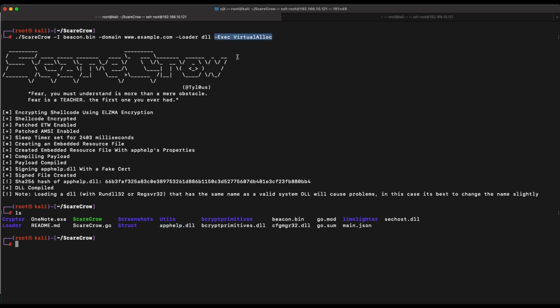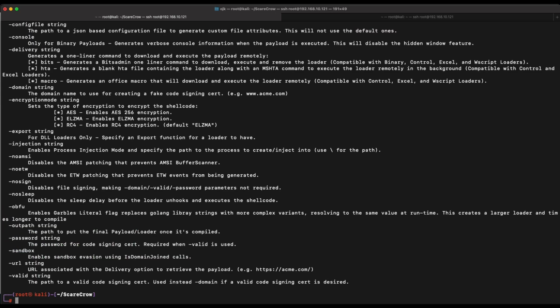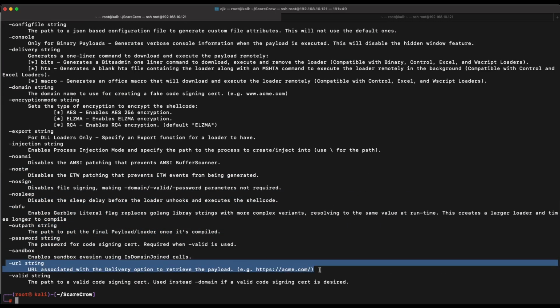This is why I have mentioned that it is highly recommended to explore the options available on ScareCrow to further customize your payload. You can even load your shellcode payload remotely using this -url option, which seems really cool.